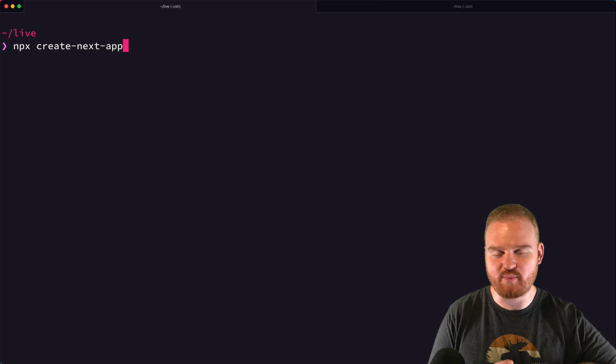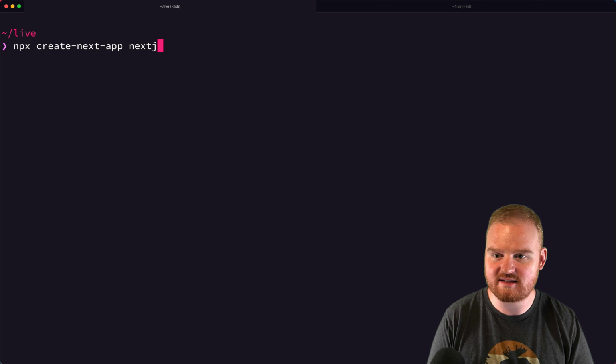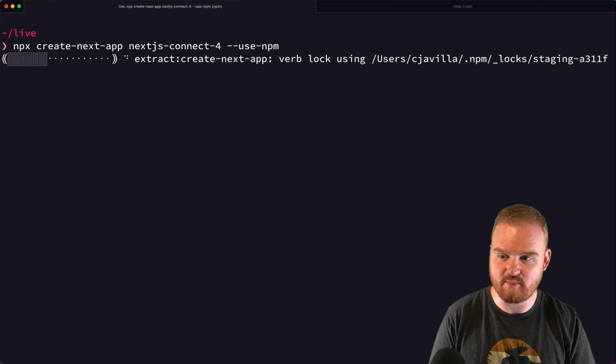All right, so we're going to use npx create-next-app. This is a lot like create React app. It's going to build out sort of a template for us. And what we want to do is give it a name. So we're going to call it maybe Next.js Connect 4. And then we want to tell it to use npm for installing these dependencies.